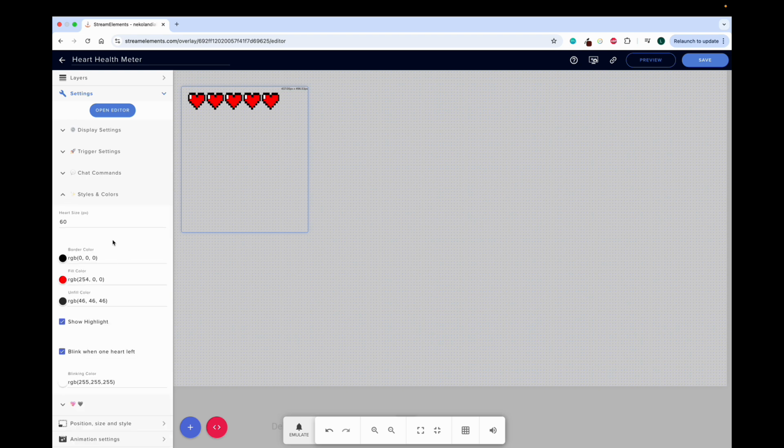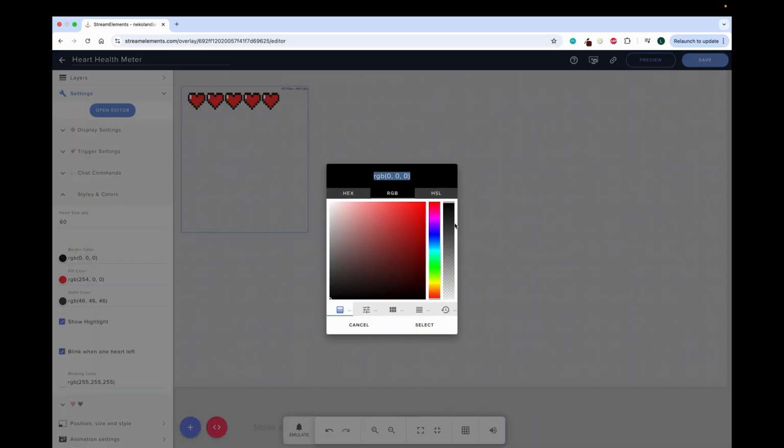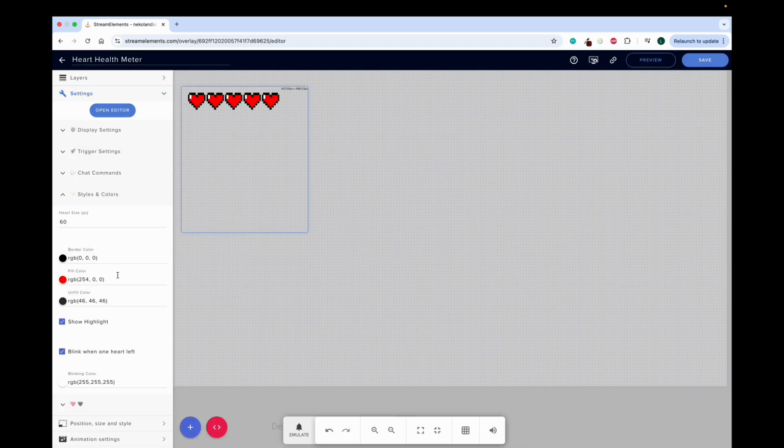And then last, we have all the styles and color options. So your heart size, and there are color options for the border around the heart. You can set this to transparent by adjusting the transparency over in this last column of the color picker if you want there to be no border or no fill, or have it be transparent when it's unfilled. There's the fill color, the unfill color when a heart disappears, what's showing in the background or in the empty half.